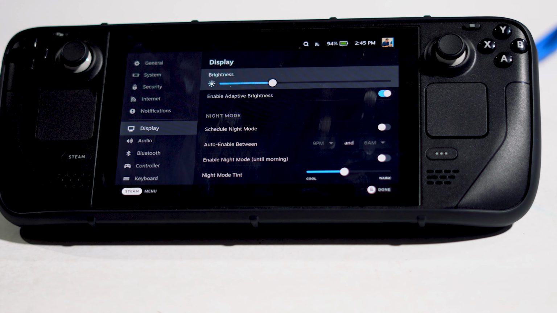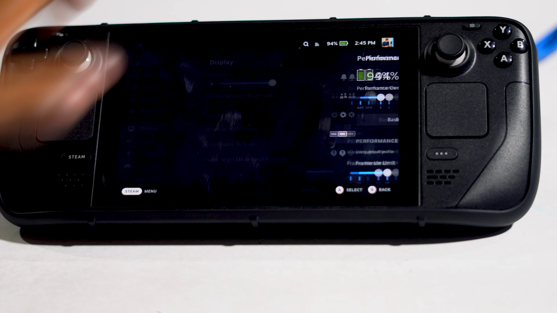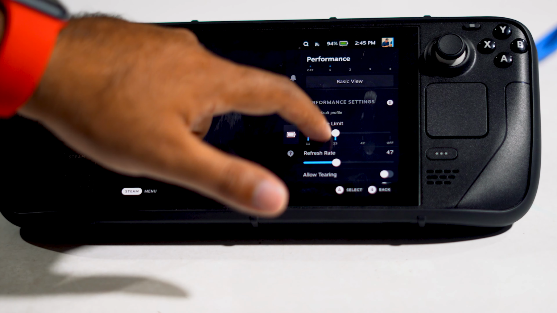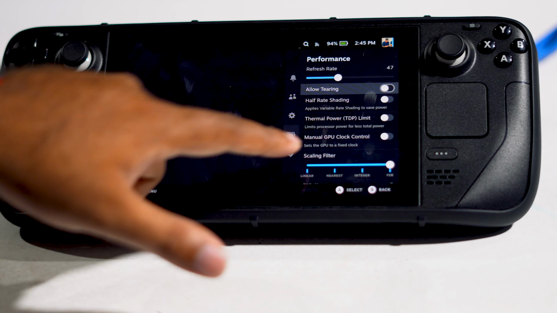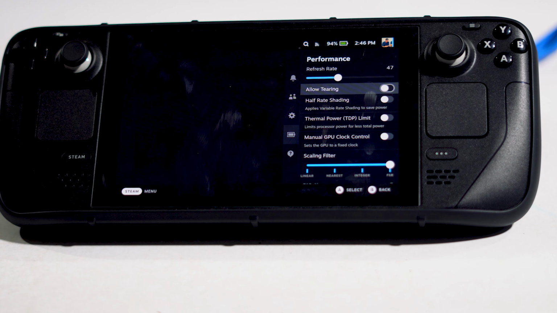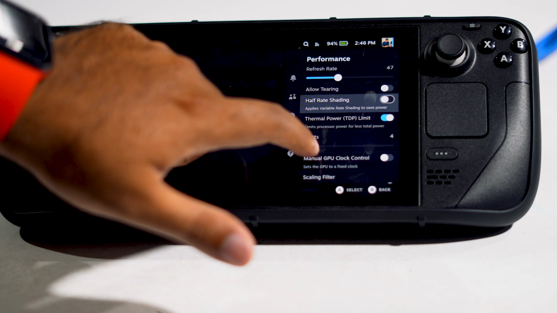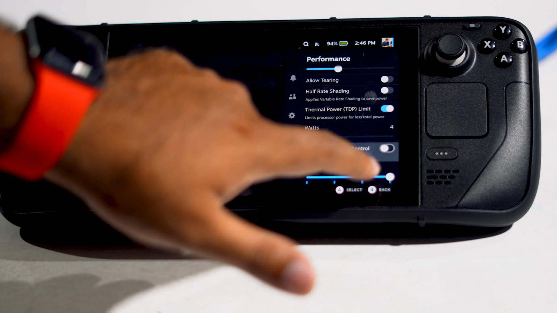And the fourth one is that you have to change the thermal power limit on your Steam Deck. For that, you just have to go over here in the overflow menu. From here, as you can see, if you keep scrolling like this, you'll be able to see the manual GPU clock control, thermal TDP limit and all those things. You have to limit all these things. So I'll be turning this on, and I'll go over here and turn this on as well.